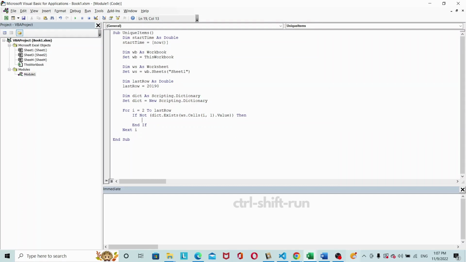So if it doesn't exist in the dictionary, we want to add it. So dict.add, and here you don't need a bracket, so you just put ws.cells(i, 1).value as our key. Now our item will be ws.cells(i, 1). So what we're doing here is adding a key value pair that's the same, and it'll be our cell value in column 1.